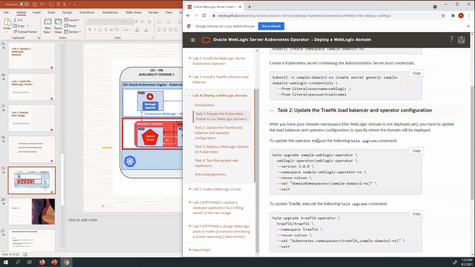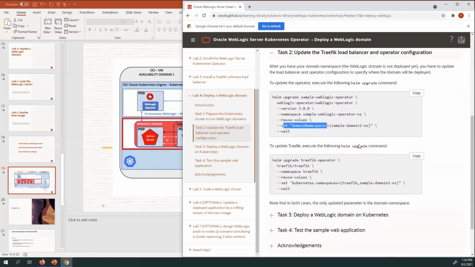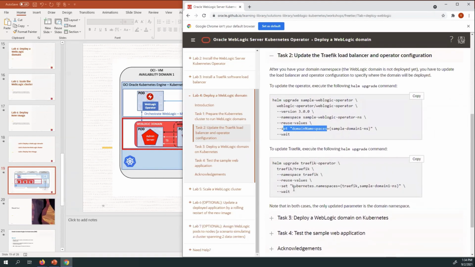And then after that, we are also going to configure the load balancer as well as the operators, to let them know which are the WebLogic domains namespace, so that they know how to communicate with the WebLogic domain. So you can see that there are parameters to set the value of the domain namespace in this WebLogic operator as well as the traffic controller. Okay, so these are the configurations that need to be done for both the operator and the traffic.